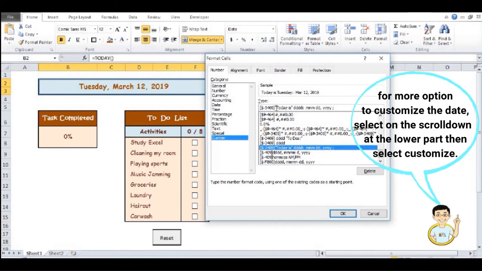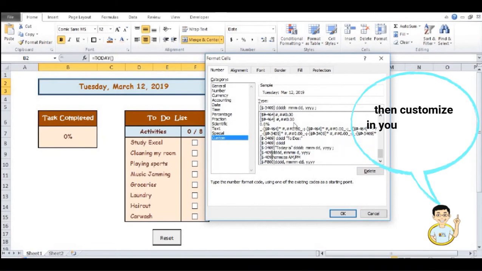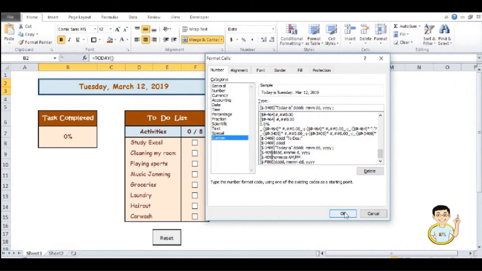Now we are able to customize the date in your preferable date format. Here I added a colon and I added a character. To add a character, just insert it within double quotation marks, just like that.